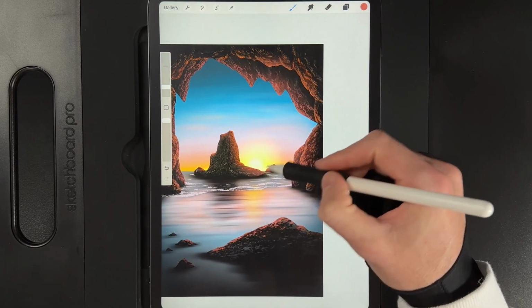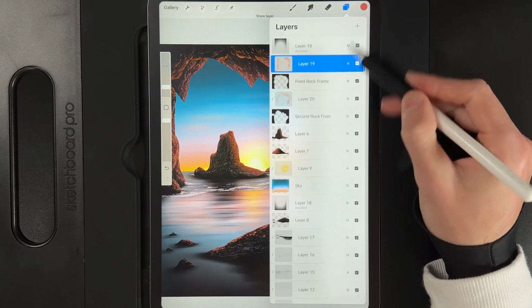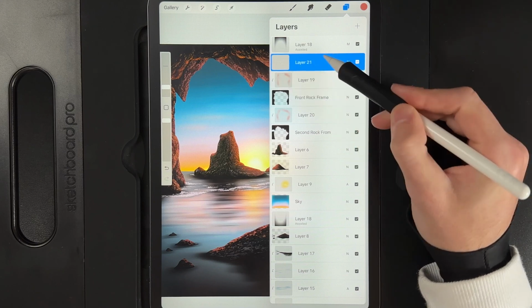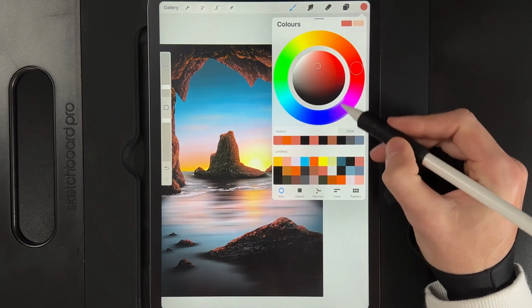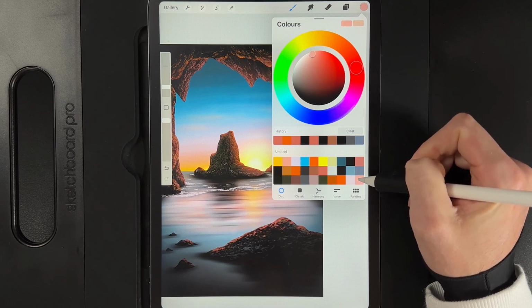We're now going to add in a lens flare to the sun. So we're going to go up to our layers. Just underneath our vignette at the very, very top, we're going to create a new layer that sits underneath it. Make sure it's not clipped, so it doesn't need to have this icon here. We're going to go to our colors and grab this color here in the bottom right of our palette.